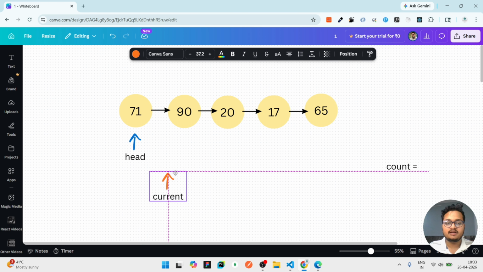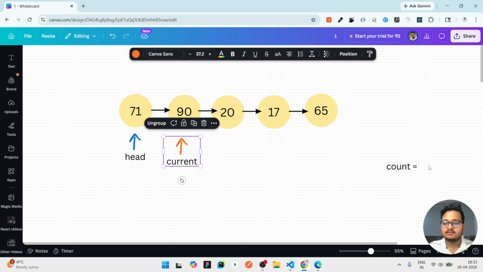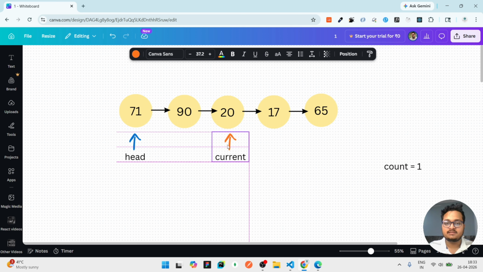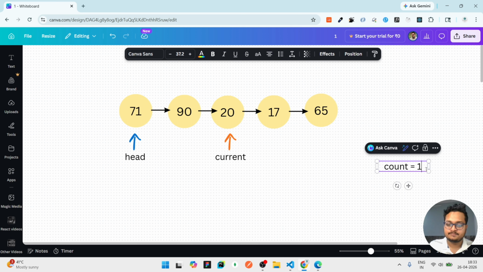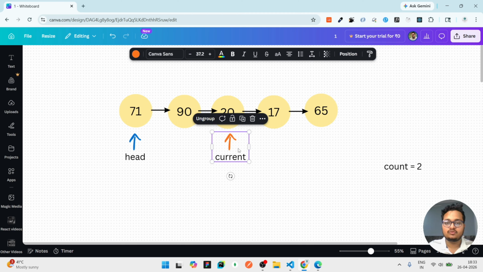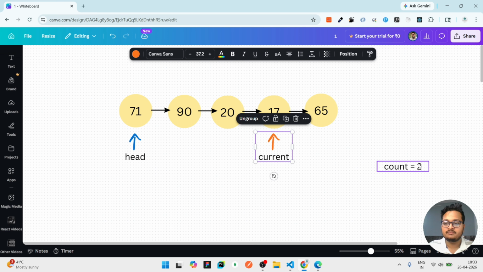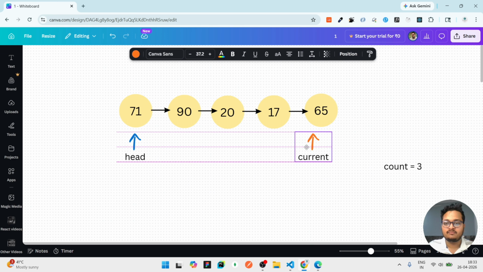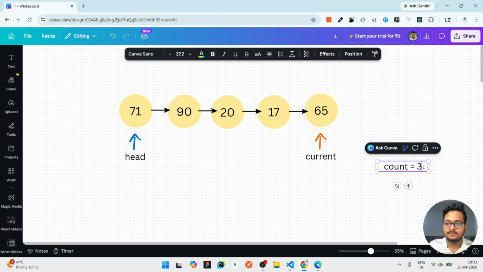Okay, so initially what we'll do, we'll go here, the count at that time will be 0, so here the count will become 1. Okay, because one time we have traversed. Then again we'll traverse, then it will become 2. Then again we will move to the next of it, then again it will become 3. Then again we will traverse, it will become 4. Then again it will move, then it will become 5.